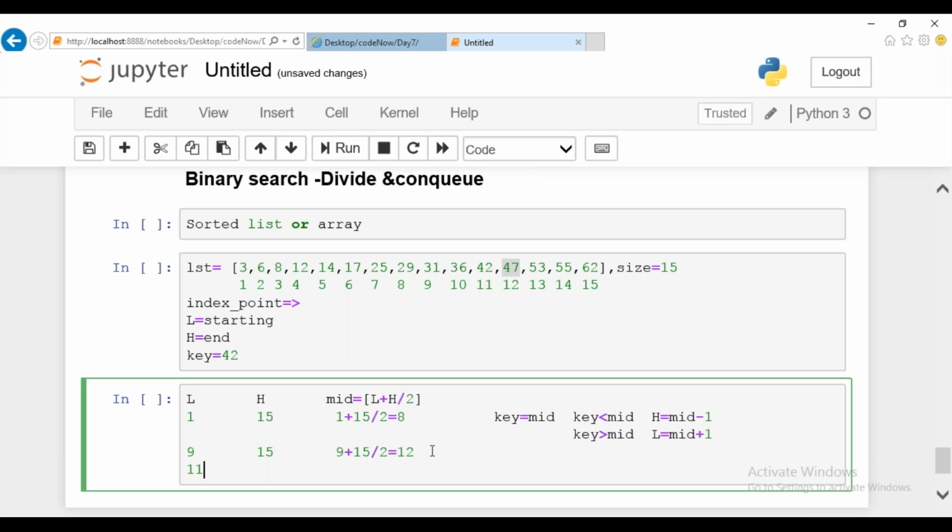Ma'am, h is equal to mid minus 1, not ma'am. Now the mid value is 8, ma'am. Mid value is 8. Yeah. If h is equal to mid minus, whether your key value is... Yeah, tell me. Ma'am, at present the mid value is 8, ma'am. For the first iteration or the second iteration you're speaking about?